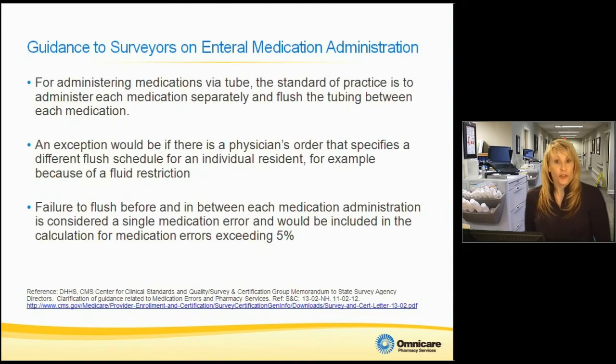This guidance to surveyors on enteral medication administration is important because before, it was sort of loosey-goosey. It sort of left it up to the facility as to whether or not they should flush after each medication. It was recommended, but it wasn't stated very clearly. Now, they're saying for administering medications by tube, the standard of practice is to administer each medication separately and flush the tubing between each medication.